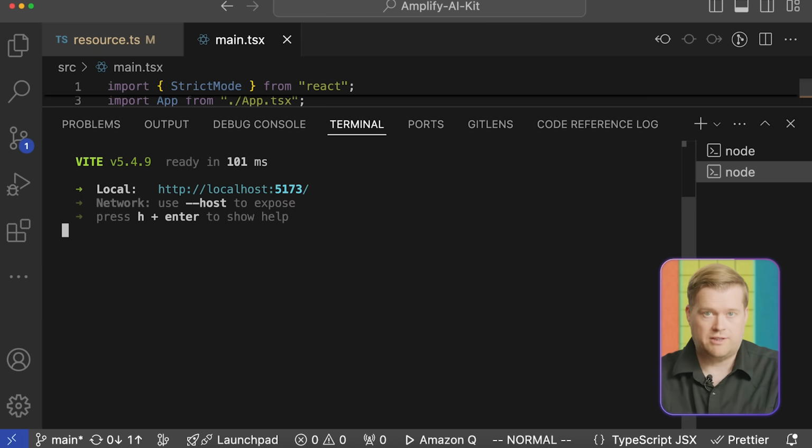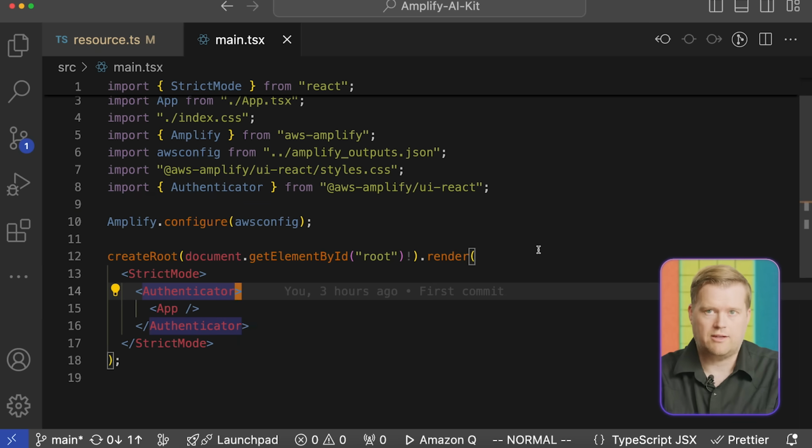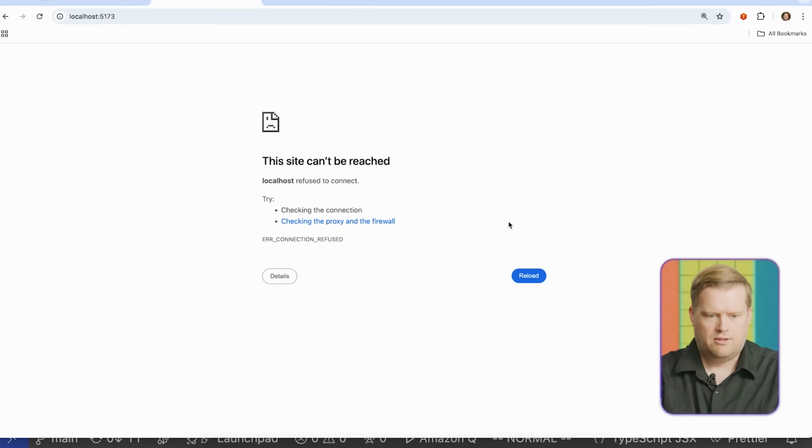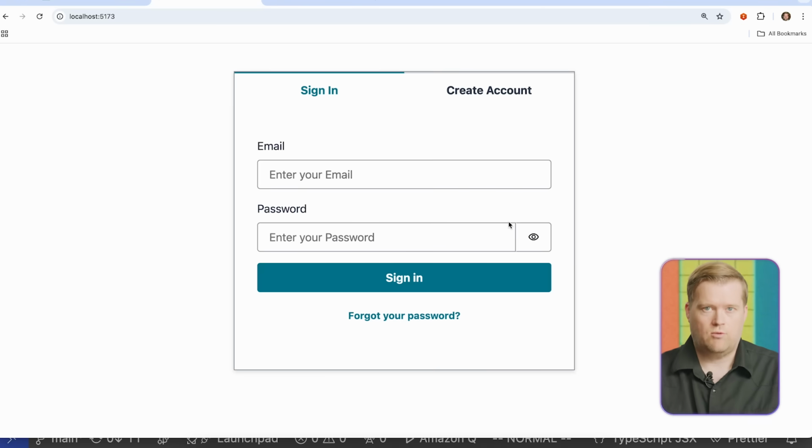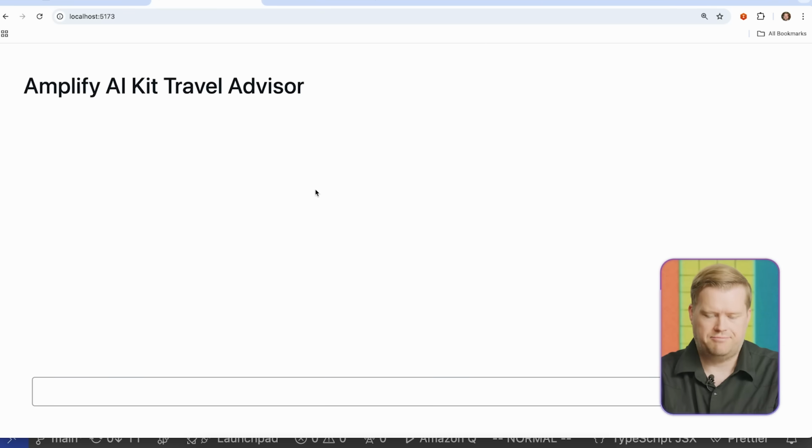And now we'll run npm run dev, and we can run our app. So the first time we actually load our app, we'll see this screen here, which will allow us to log in. So we'll create a new account and log in, and we'll get into the chatbot. And then after you're logged in, you'll have access to the chatbot.